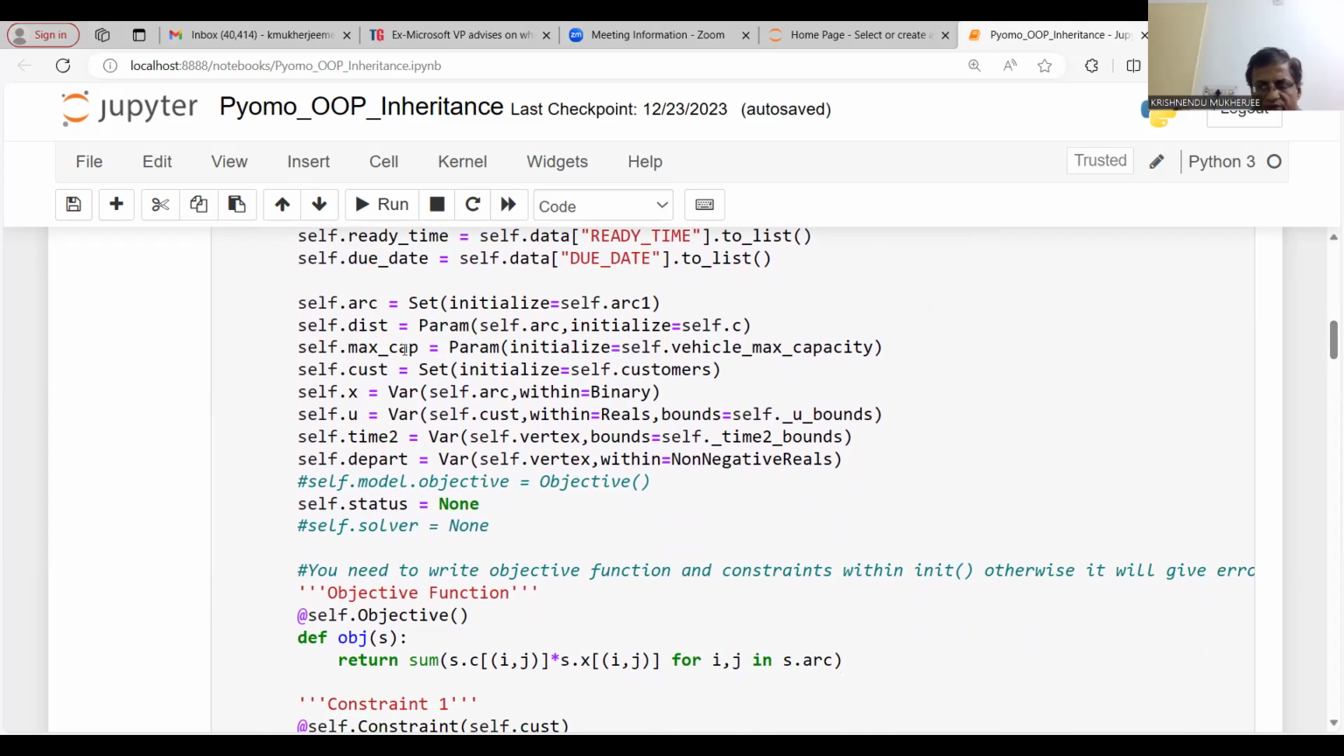I told you the difference between a parameter and a variable. Self.max cap is the vehicle maximum capacity. Self.customers, you are creating a set of customers. Now you are creating a variable. The variable is self.x. It is basically a binary variable. Self.u is basically a real variable.